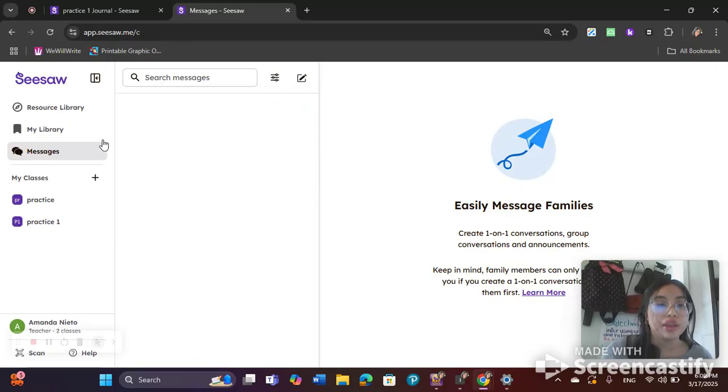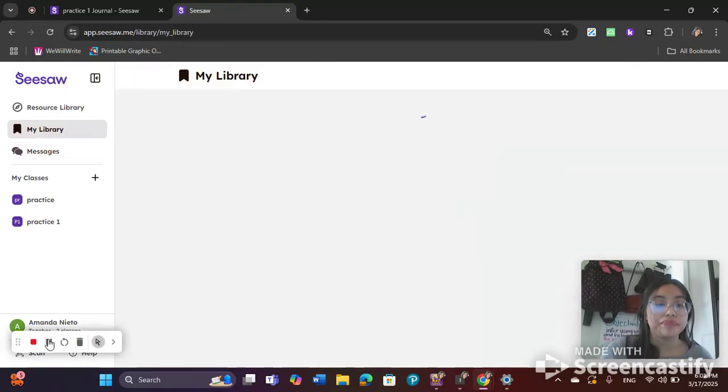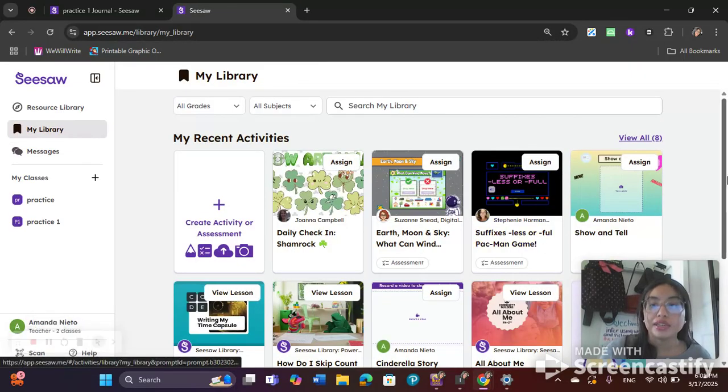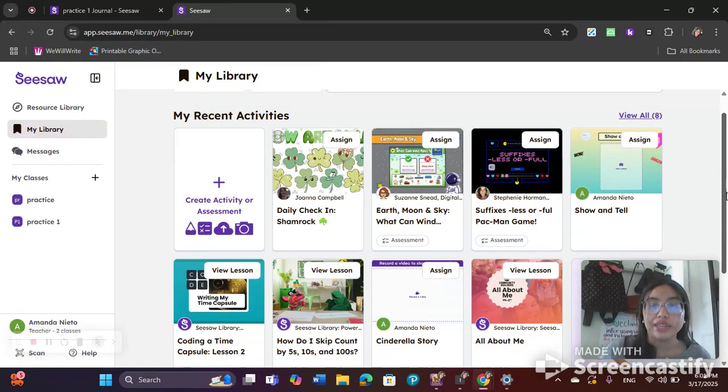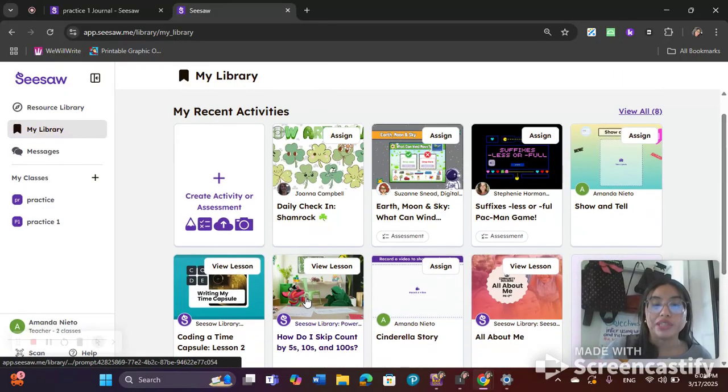Okay, let's go to the My Library section. This section is where all your activities will be. So the ones that you create, the ones that you liked, the ones that come with the community library or the Seesaw library, they will all be right here.